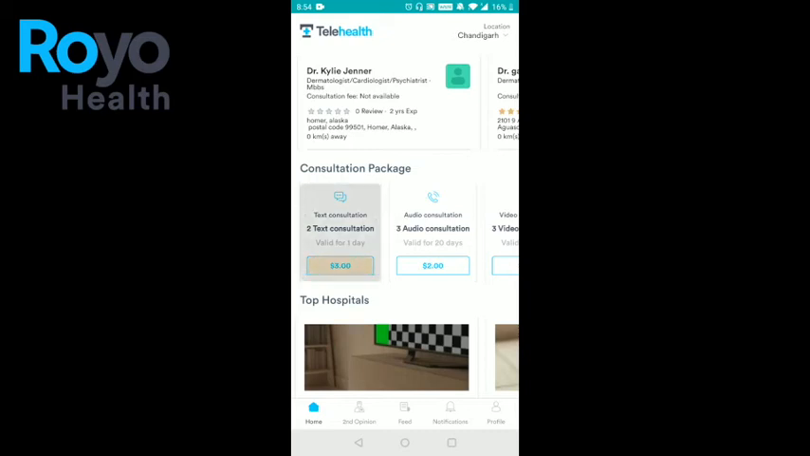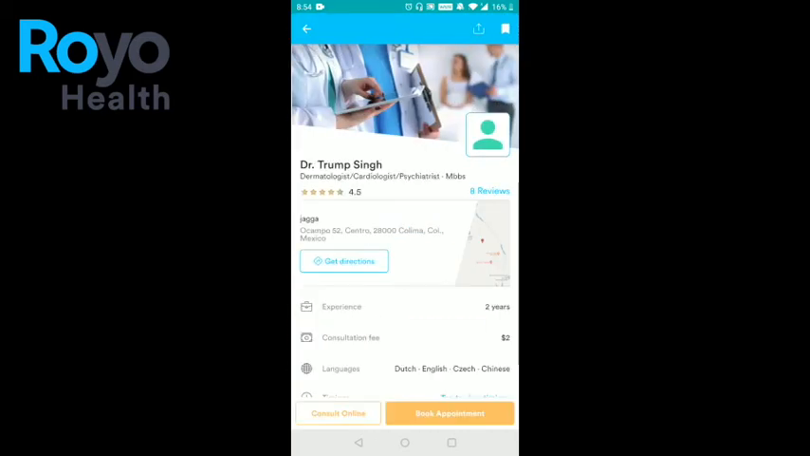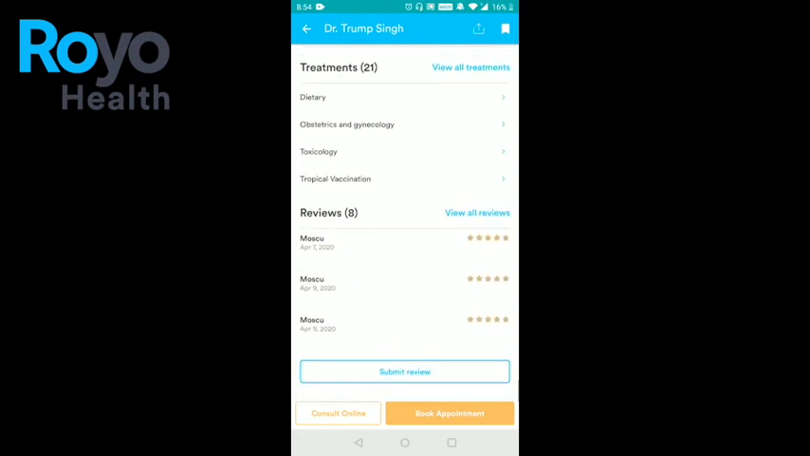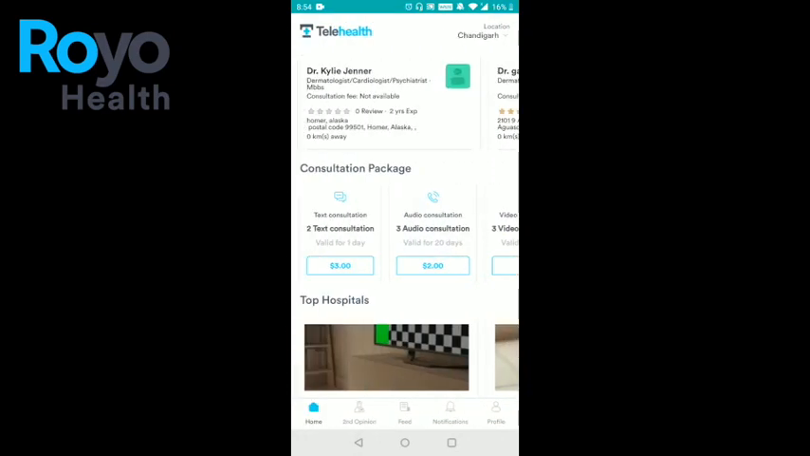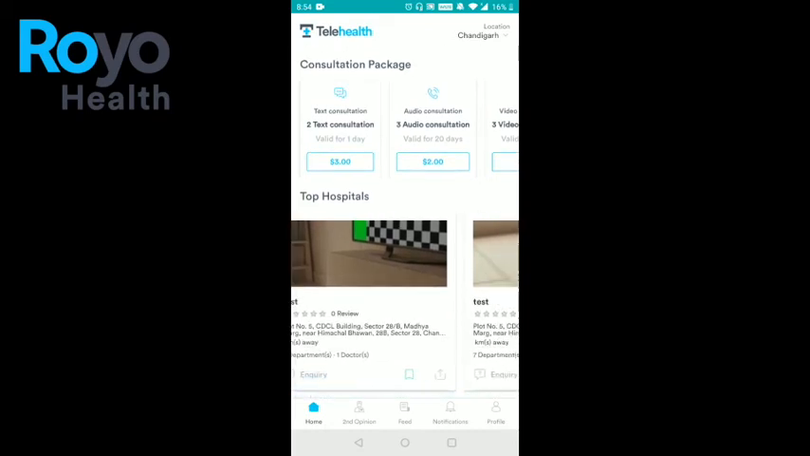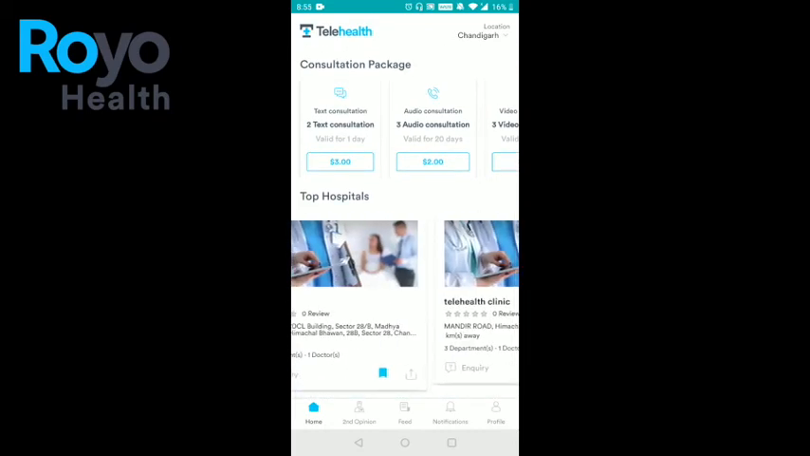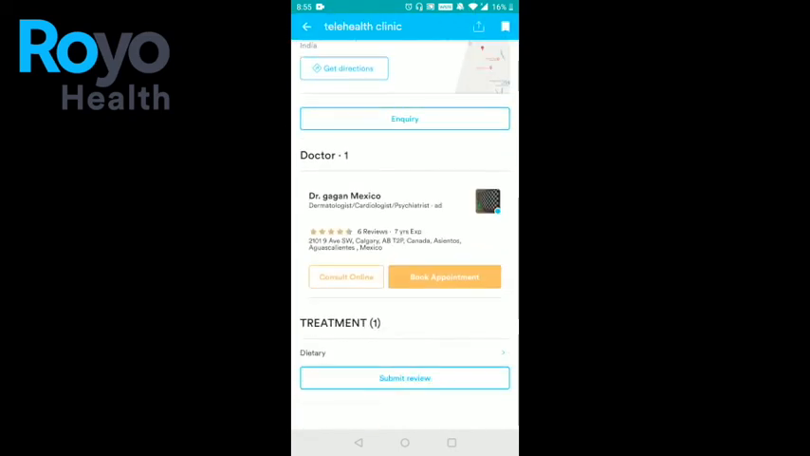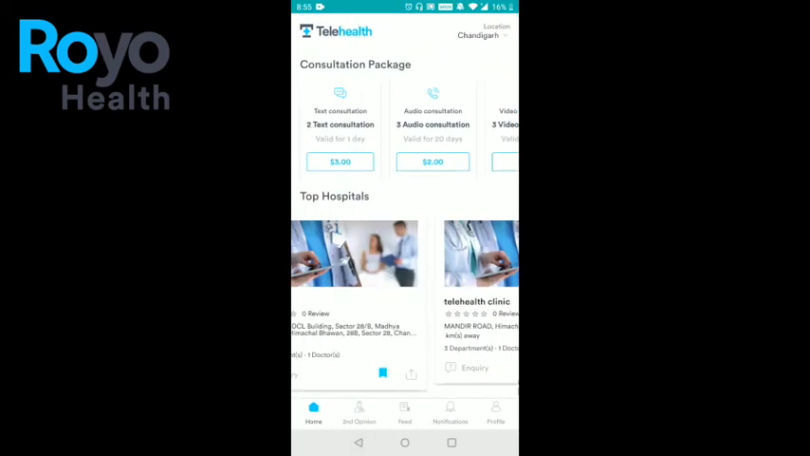You can also see different consultation packages for audio, text or video chats, and who is providing these specific consultations or packages on the platform. Finally, you can see the top hospitals on the platform and select any of them to see their profile and the doctors who are working for them, the treatments that the hospital and the doctors are providing, and you can also write a review for them. You can keep them bookmarked for quick access.